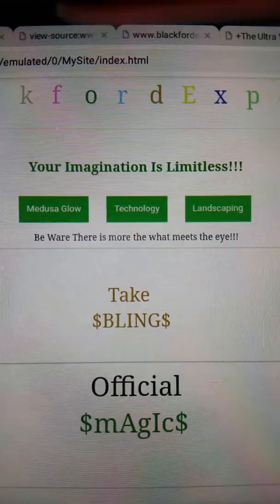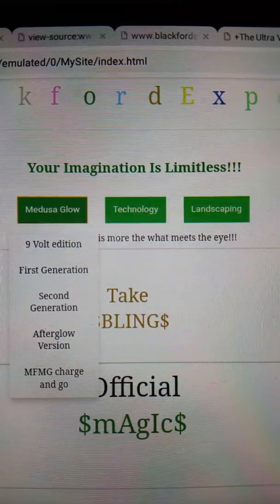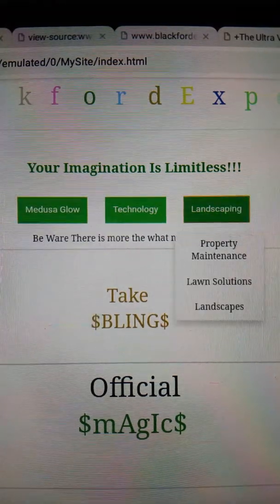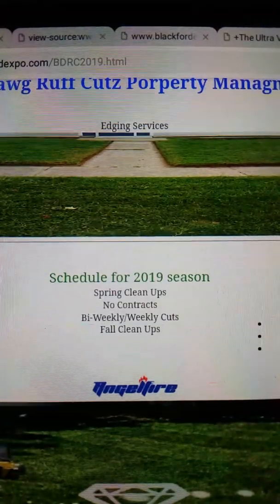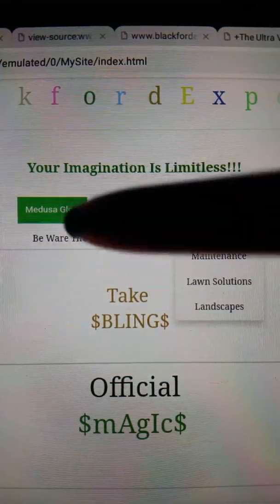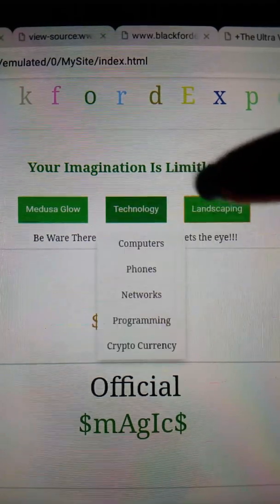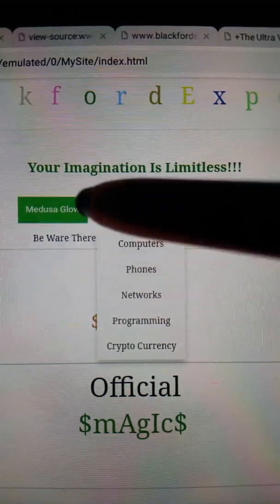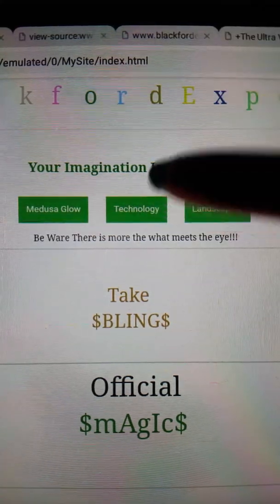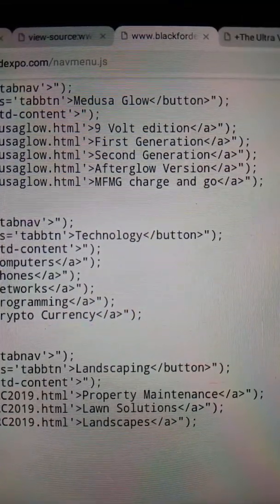So my Medusa Glow website, when you click on here, it takes you into the Medusa Glow website, which is this one. And then when you go into the landscaping, it would take you into this one. So every single one of these that I had put this navigation menu into, with the way that I was doing it originally, I had to go into each one and make the single modification. Well, now I'm able to make a modification in this one file. But then the configuration goes even deeper.